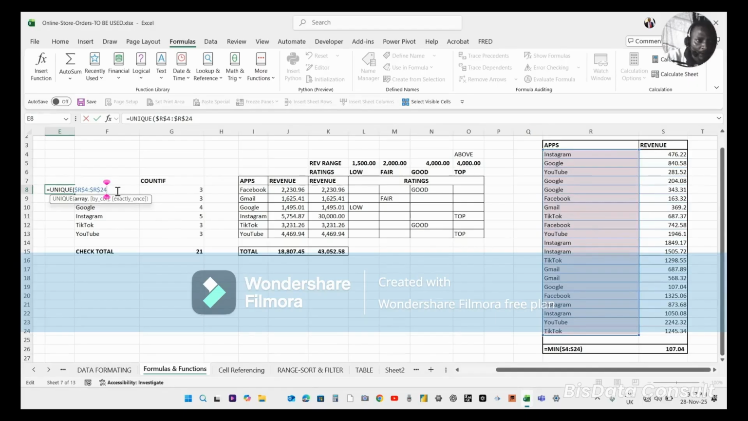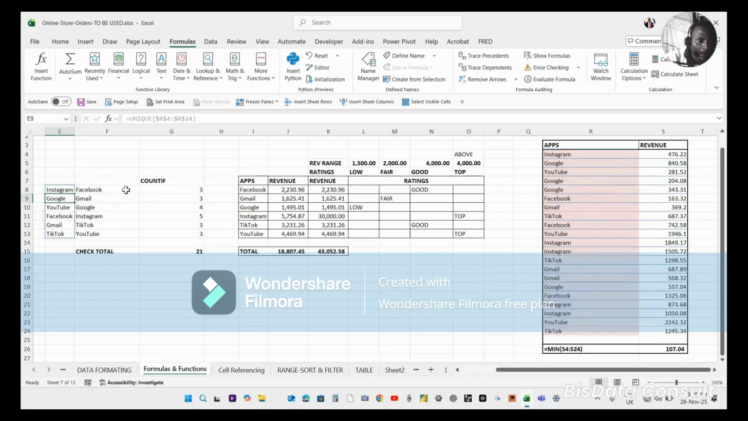So I can close. Forget about by row, by column, exactly once or twice. If it repeats once or twice, those are options. I don't want to use them now. Say enter. It will give me a list. Can you see? It gives me a list immediately. And that list: Instagram, Google, YouTube, Facebook. So these are the items that are there.